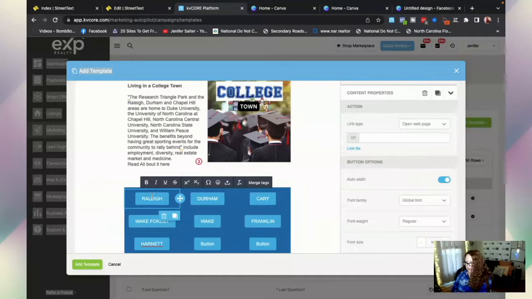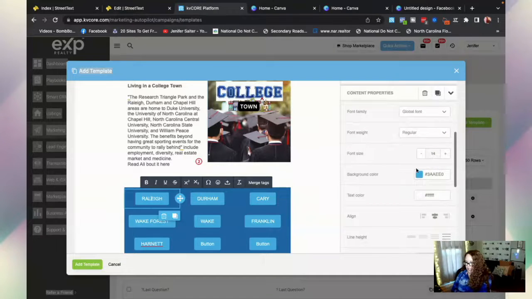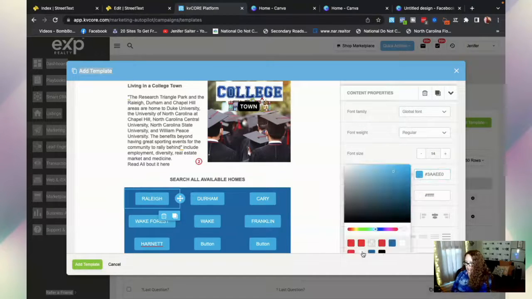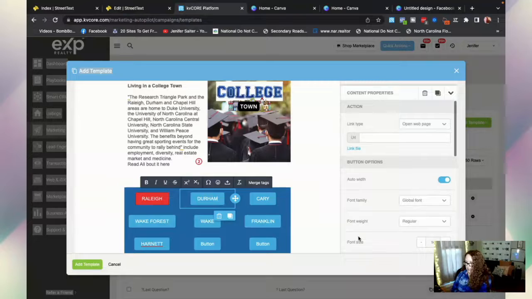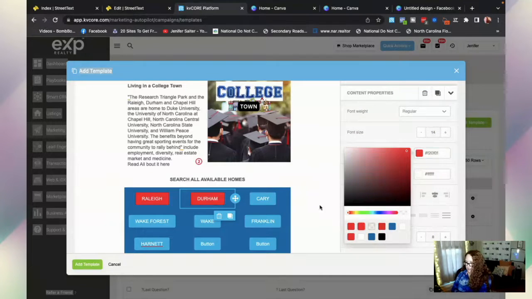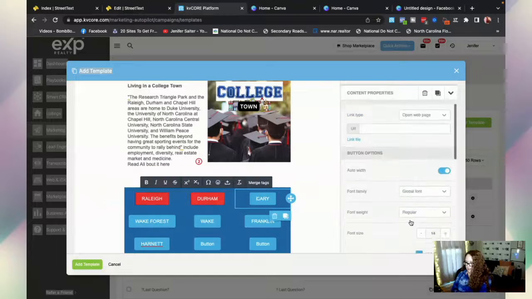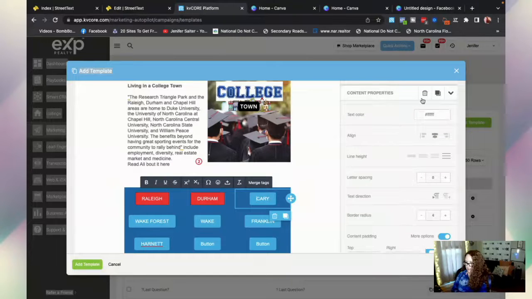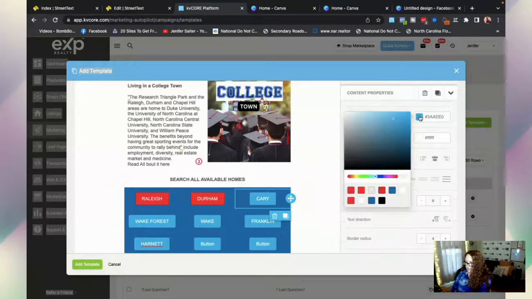All right. Same thing with the buttons. You click on the button, and again, you can change the color. So if I want to do this in my red, okay, I could just go through again, click on that, do the red. You can get as fancy with this as you want. For the purposes of this video, I'm not going to do all of them.